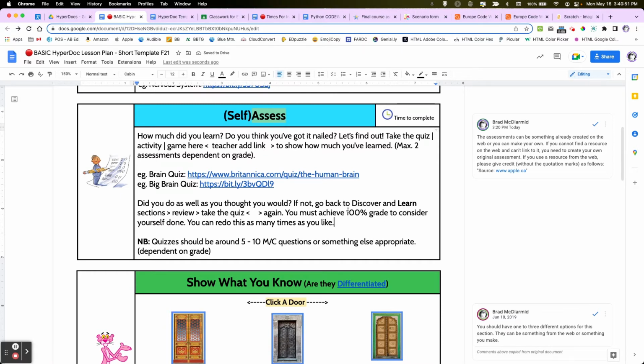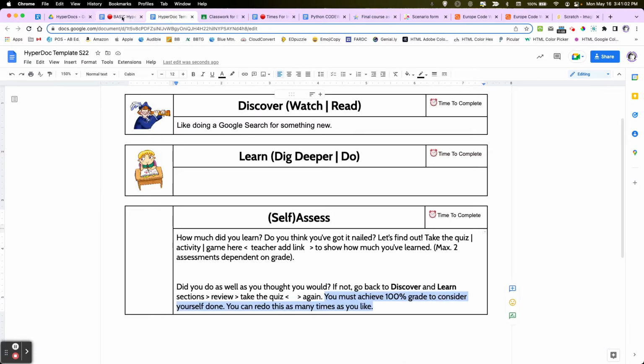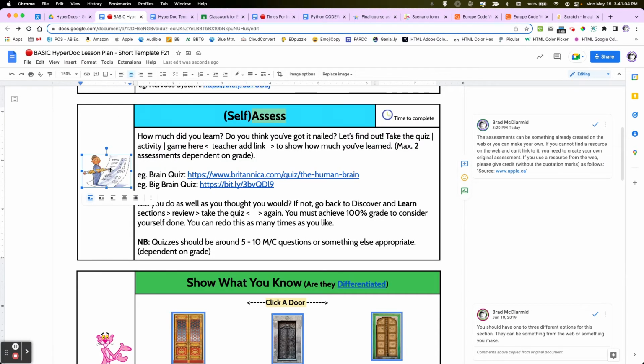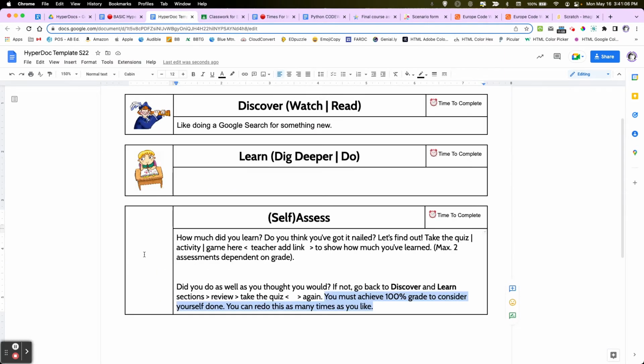Just remember that this number is Brad's number. It could be yours as well, but you decide what grade we're going to classify as a passing grade. Okay. All right. Let me just grab my little guy here, copy him, and I'll paste him in there.